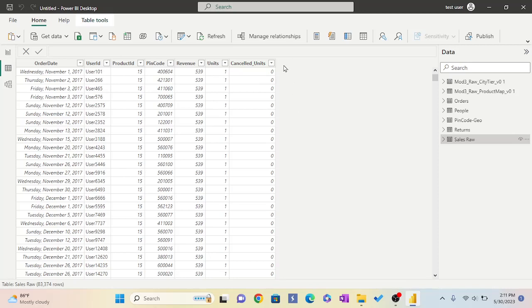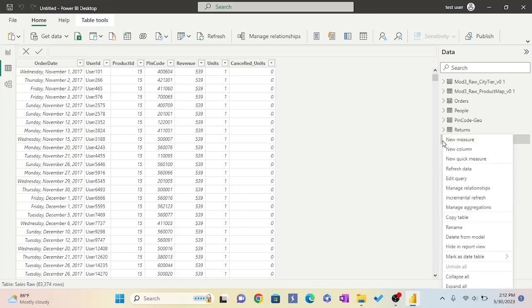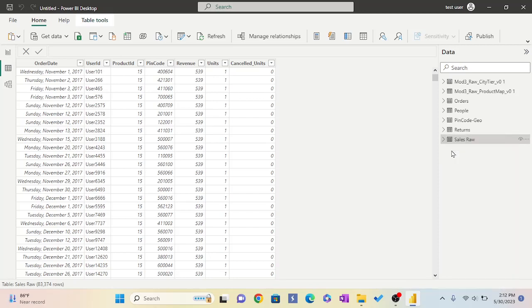There is a difference between a calculated column and a calculated measure. A calculated measure does not increase the size of your file, but a calculated column will increase the size of the file. A calculated table also will increase the size of the file, but a calculated measure will not. So this is the difference between these three. Now I'm going to create a new column.